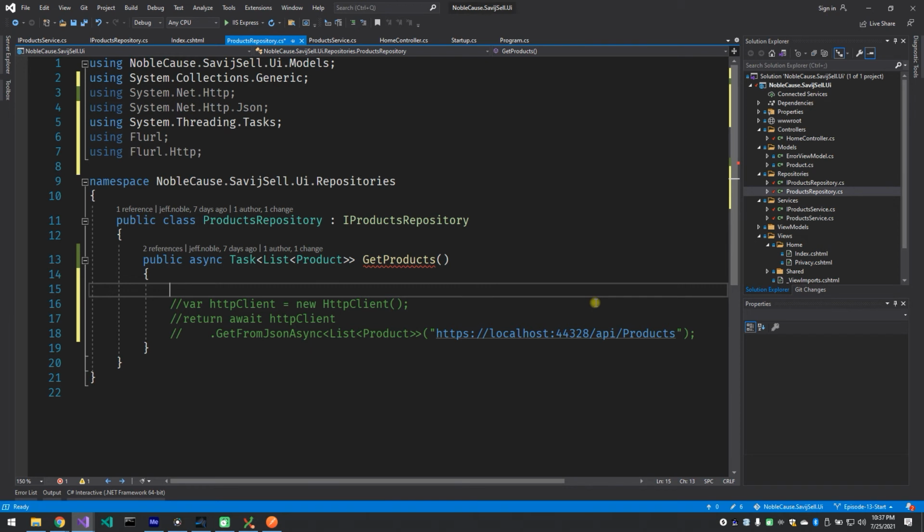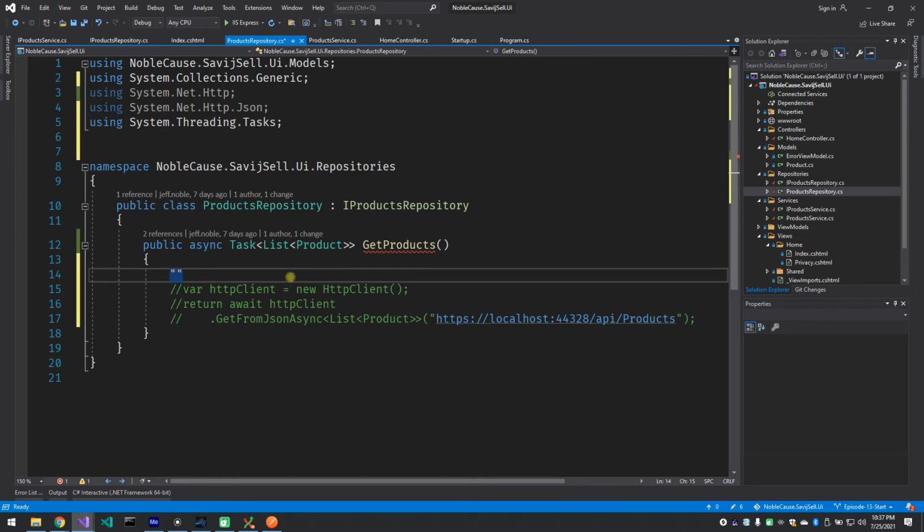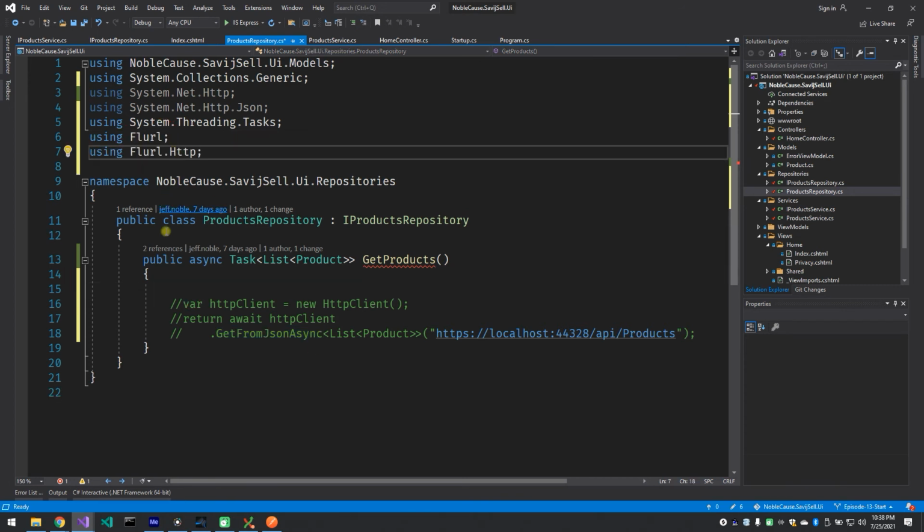So normally with a string, if I get rid of these two temporarily and make a hard-coded string and I put dot, all I've got are the normal string methods like length and trim and contains, but there's not anything that has to do with calling APIs and calling, you know, get JSON type things on a string. So Flurl extends string and adds some of that stuff in.